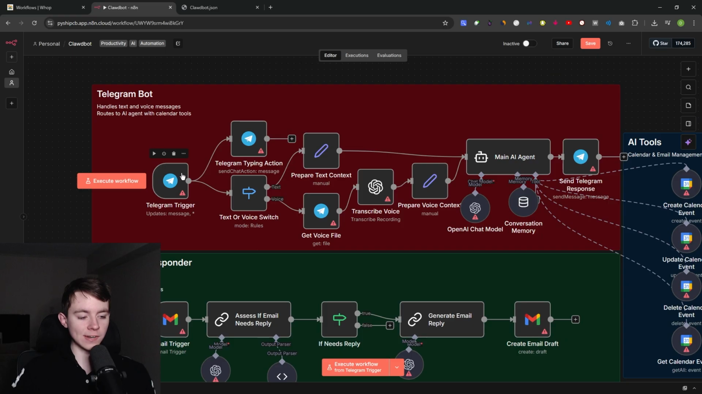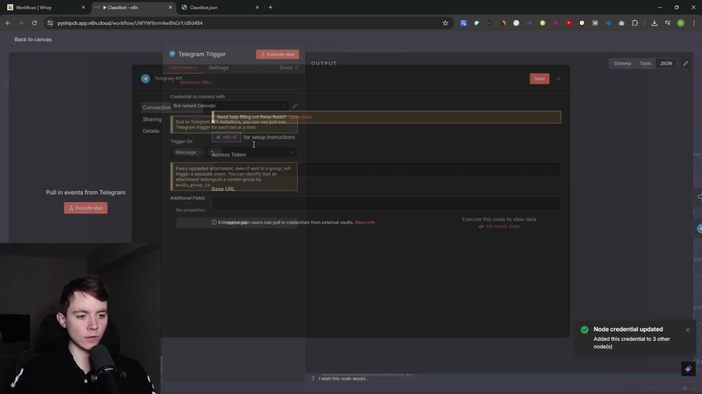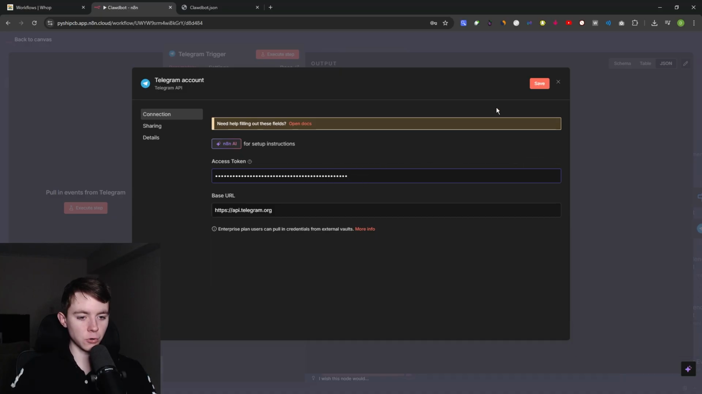Now we're going to have to set up all these credentials. So double click on this Telegram trigger right up here. Then go up here to the credentials and press create new credentials. Then paste in the access token by pressing Control V, and then press save.